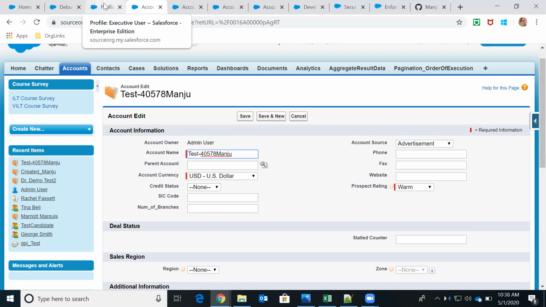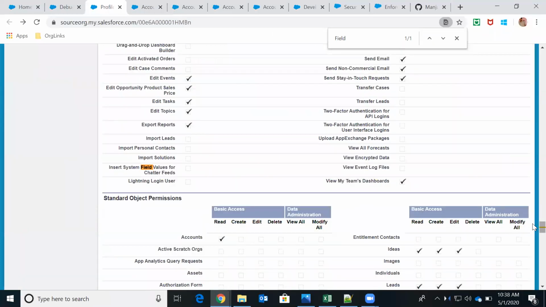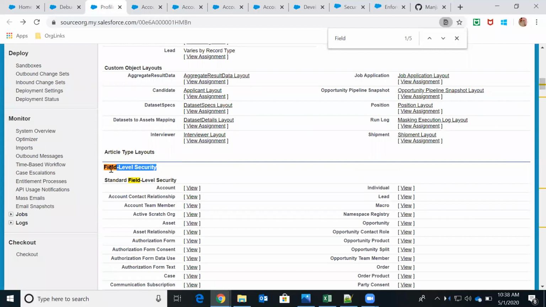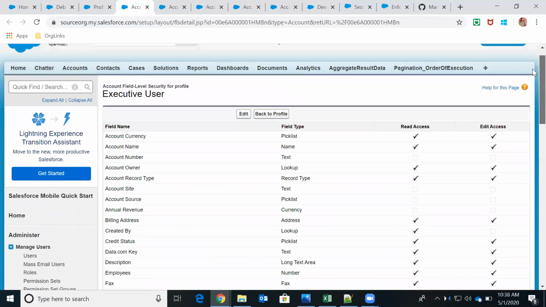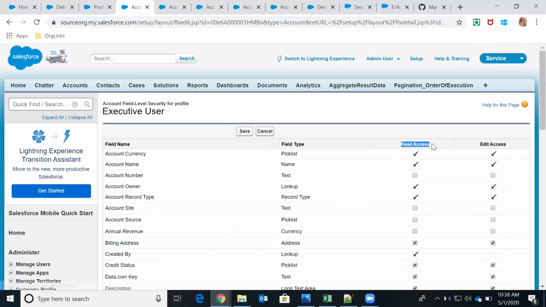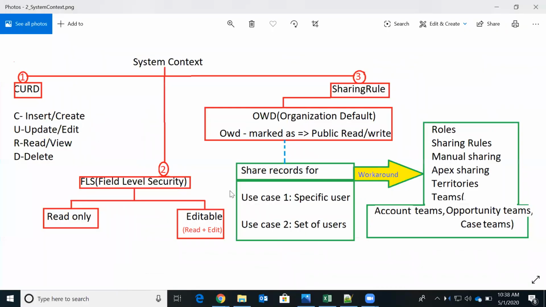So where can we see this? At the profile level. For example, if in the profile I search for field level security, in the profile level we have field level security. Let me go to accounts. Now if I click the view button, it will display all the account related fields here, with these two permissions, read permission and editable permission. Editable means read plus edit, right? I said here editable means read plus edit permission.